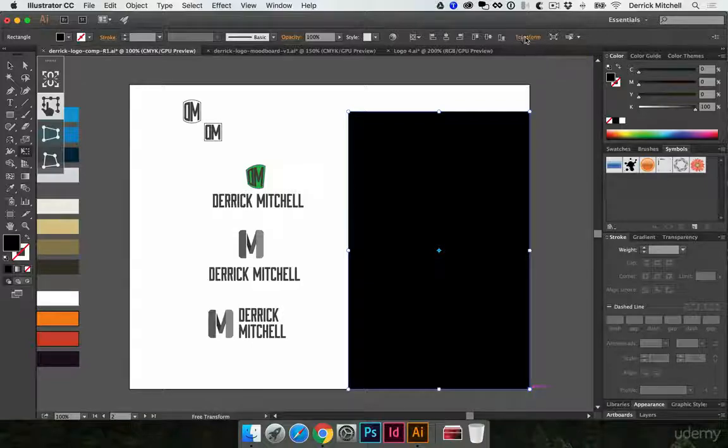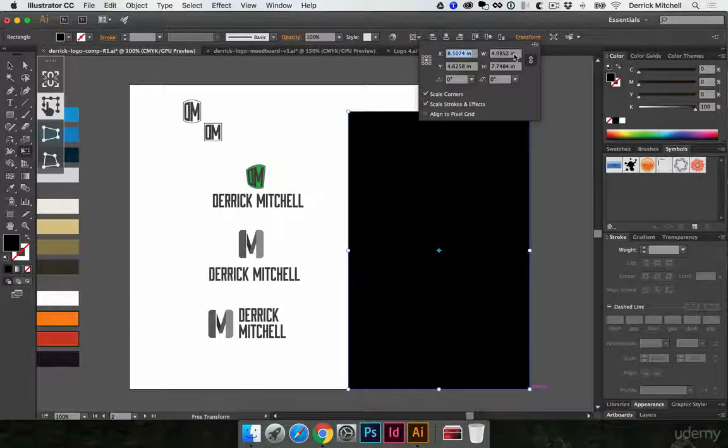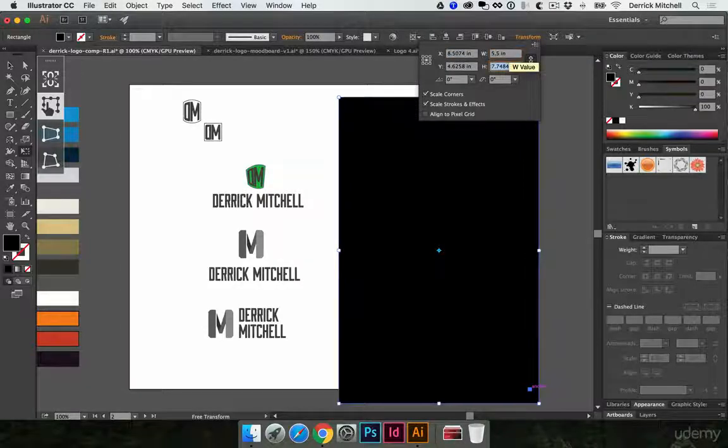Click on this transform button. There we go. Now I can key in the width and the height. So this is an 8.5 by 11 piece of paper. So right now it's 11 inches wide. So if we cut this in half, it'd be 5.5 inches. And the height would still be 8.5 inches tall.